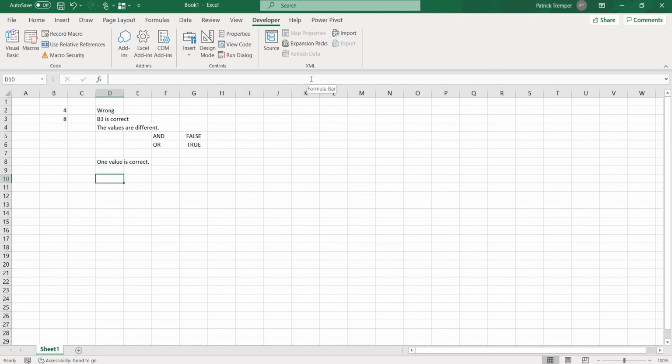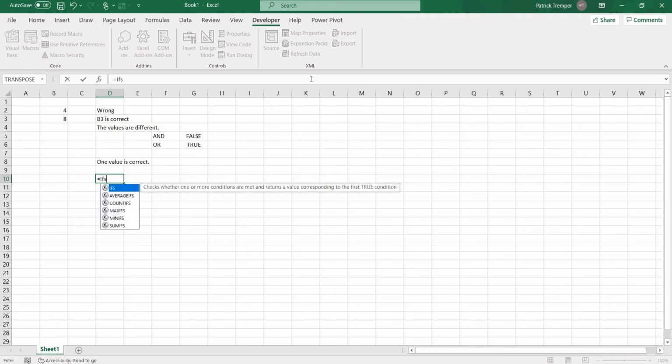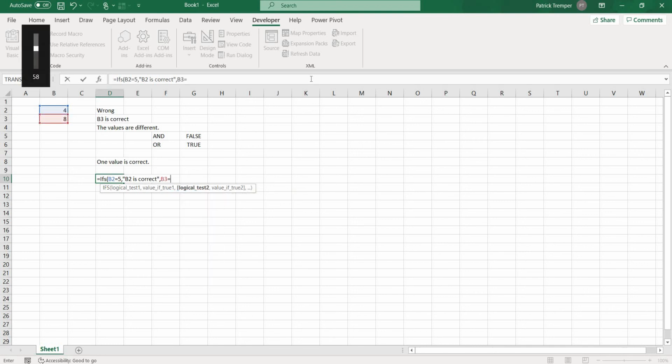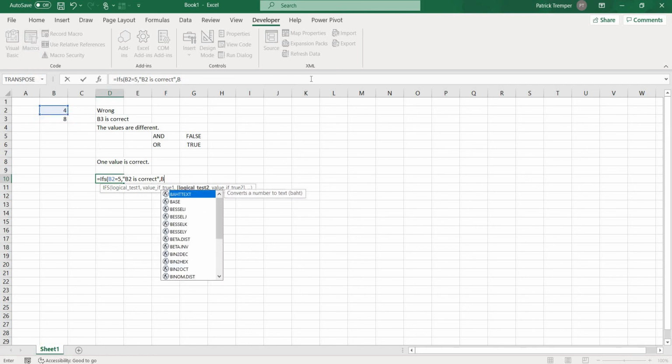Next, let's talk about the IFS function. The IFS function returns values if the test is true, and I can use multiple tests. Say that if B2 is equal to 5, I'll return "B2 is correct". Else, if B3 is equal to 8, return "B3 is correct".